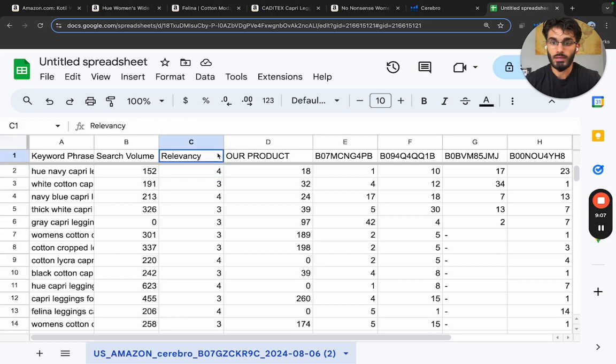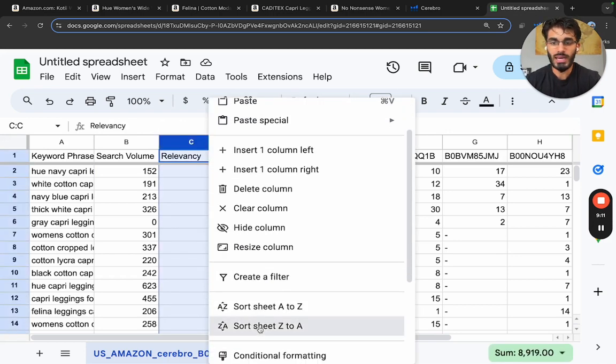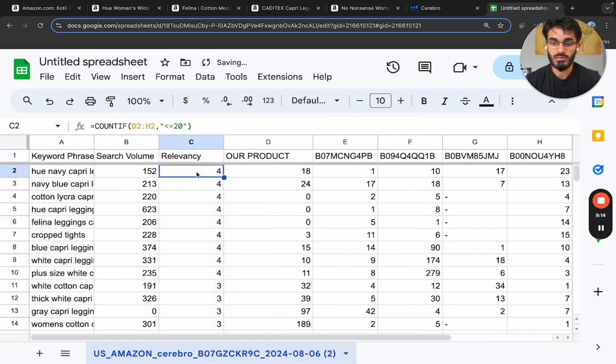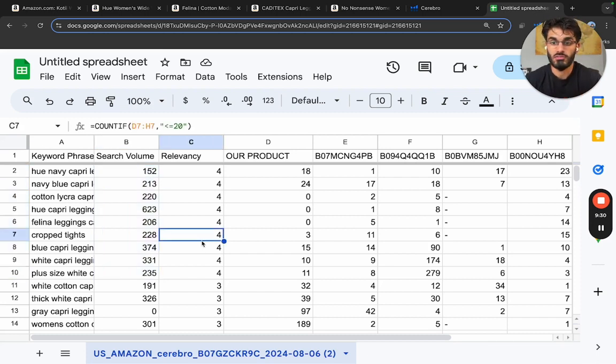For example, if we go here and we just click relevancy, we can sort it from highest to lowest, and lowest to highest. So 4 means these are the products that are the most relevant to us. That means 4 of our competitors are ranked within the top 20. Now we see all the keywords. But the issue is a lot of these keywords have low search volume. So although these are the most relevant for our product, there isn't enough traction, right? We can rank super high for it, but that doesn't mean we're getting a lot of search volume.